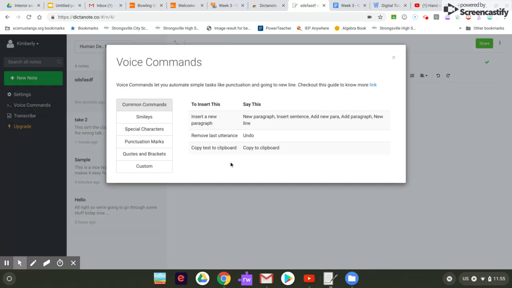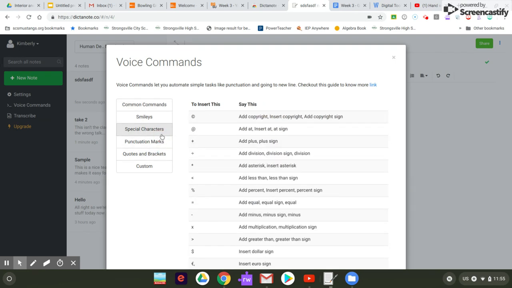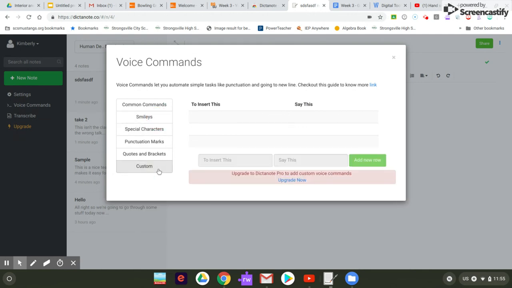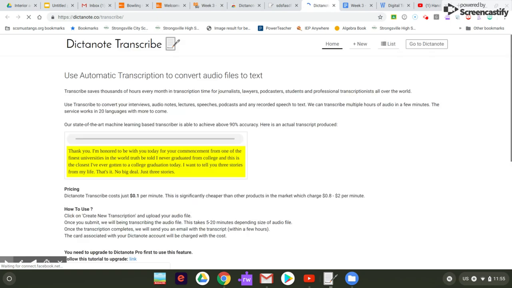Other things that we have here, I mentioned the voice commands earlier, how to put in punctuation marks that you have to say it, but I can also add special characters, emojis, and custom features if I wanted. The transcription part is available at an upgraded feature. It is a cent per minute, which is pretty reasonable, but I don't see students using that option much. Maybe once they get to college, it seems to be more of a feature for a professional type situation.